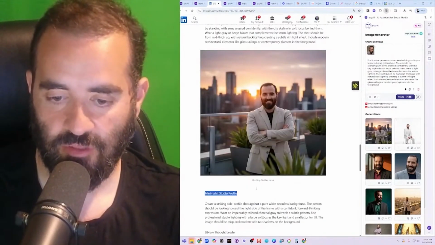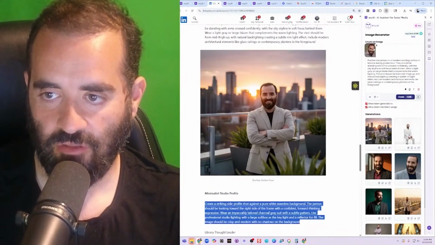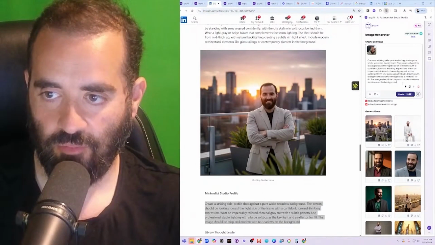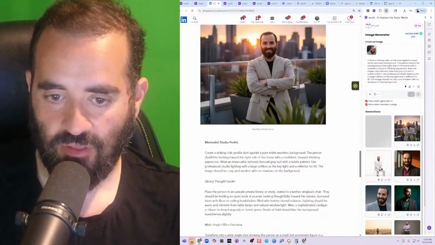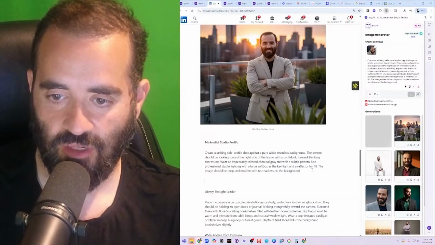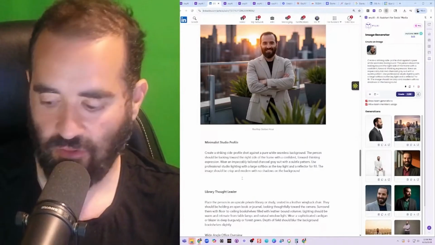Now I'm going to do minimalist studio profile. I want to change the photo a little bit. I'm going to change it to this one here. I'm going to paste this and hit go. All right, this is create a striking profile shot with a white seamless background. The person should be looking towards the side of the frame in a confident look. All right, let's just see what that looks like. I don't even know what that's going to look like.